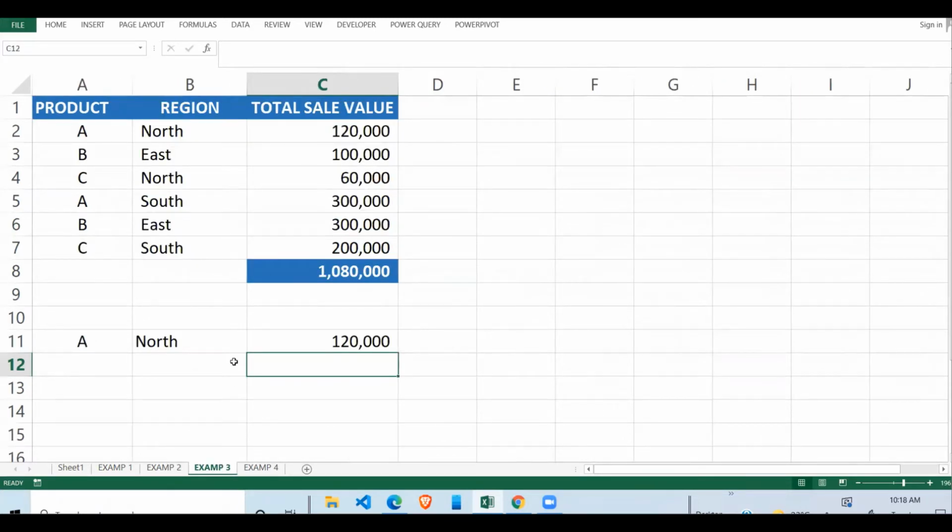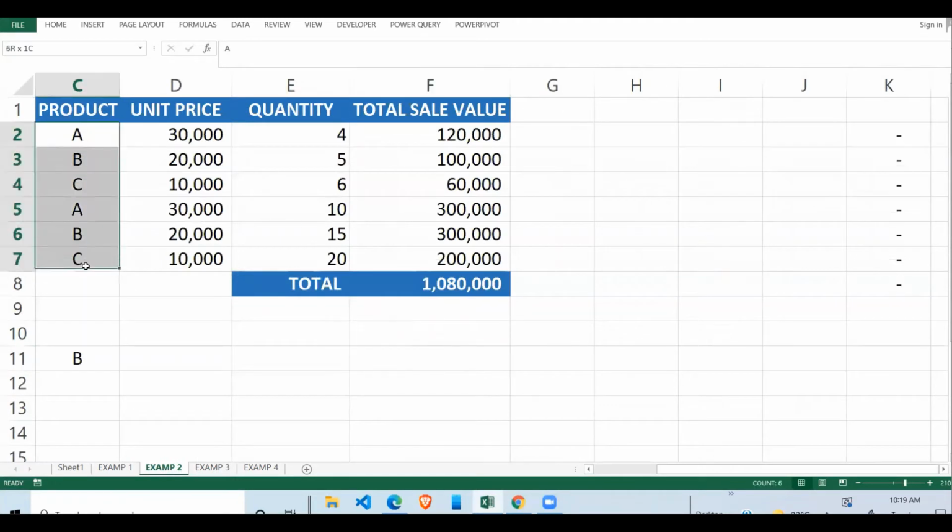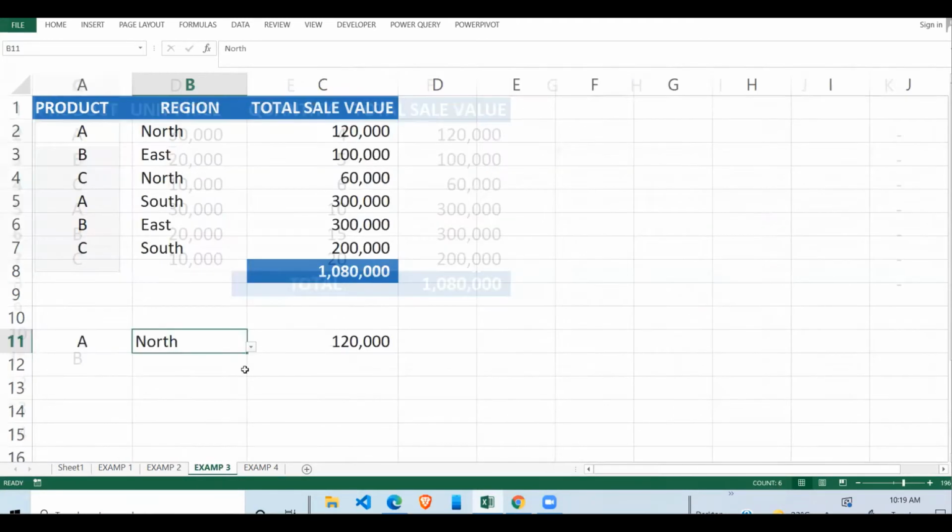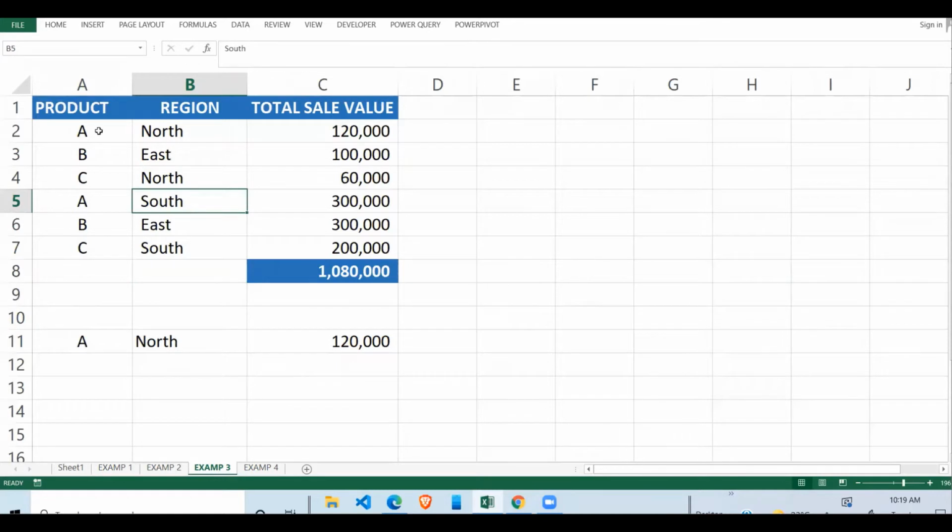Example 3, whereas in this example 2, I'm just looking at the product. In example 3, I'm looking at two conditions. I want the product and the region. So I want product A and region A, and what is the sum from this information? That will be our example 3.